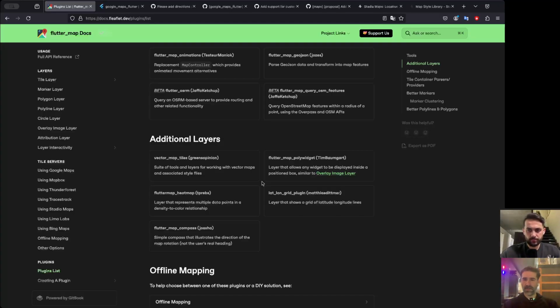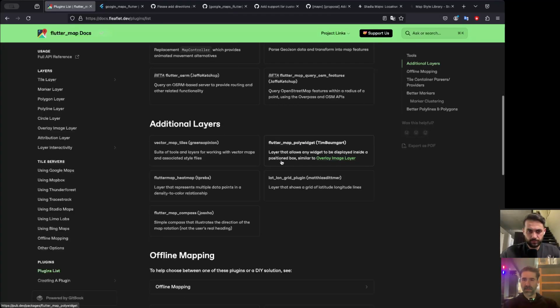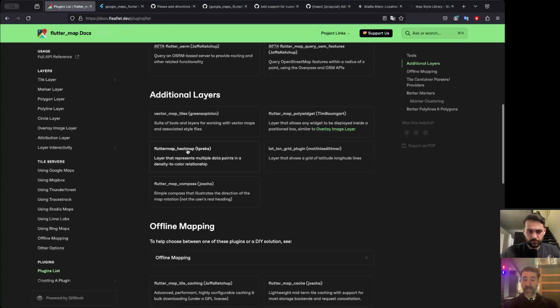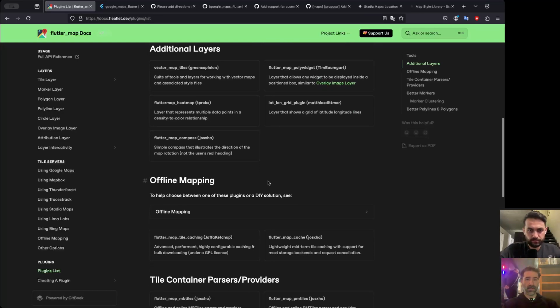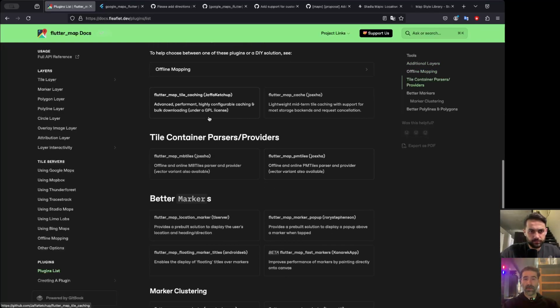What else? We have a poly widget. Okay. We have a heat map plugin. Okay, very important. Offline mapping. Let's say you are building an app, and as a developer, you don't want to spend too much money on a maps provider, and you just want to cache the tiles that your users already downloaded and presented. So it's possible with Flutter Map tile caching by JaffaKetchup, who's also one of the maintainers of Flutter Map.